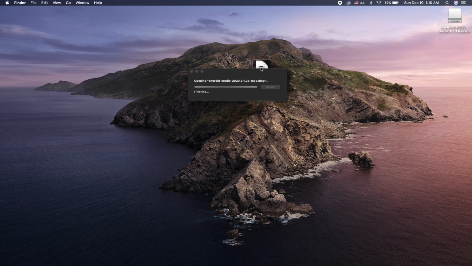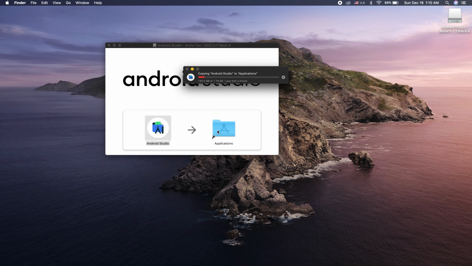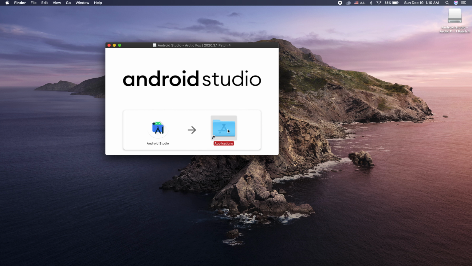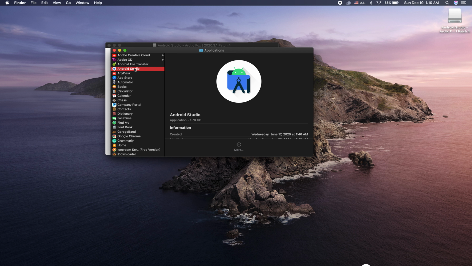Double click on the file, and then drag it to the Applications folder. Wait for Android Studio to finish copying to Applications. Once that is done, double click the Applications folder and you'll be able to see your Android Studio here. To open it, double click on it.